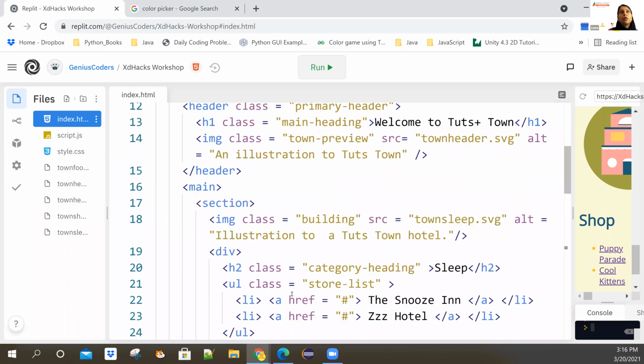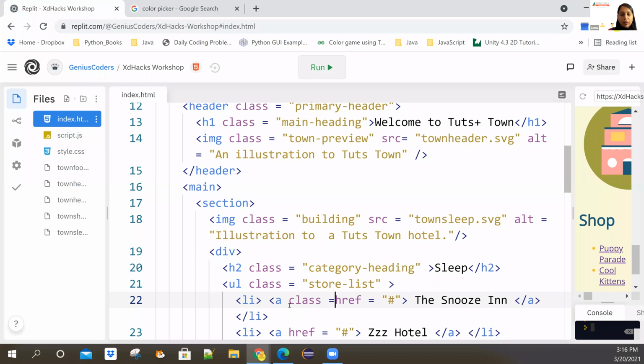So go inside your A tag, because it is for the link. So it's not for the list item. It's not for the UL. It's for my anchor tag. So I'm going to go inside my A tag and over there, give it a class. And you will call it store link. And since I'm using lowercase, I will just keep it consistent, store link, everything in lowercase.